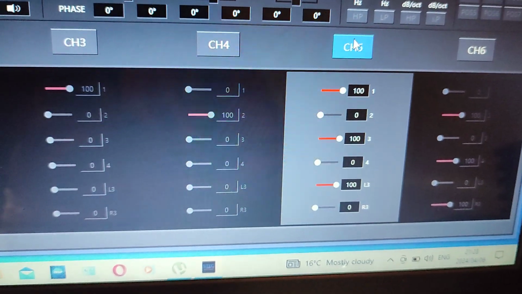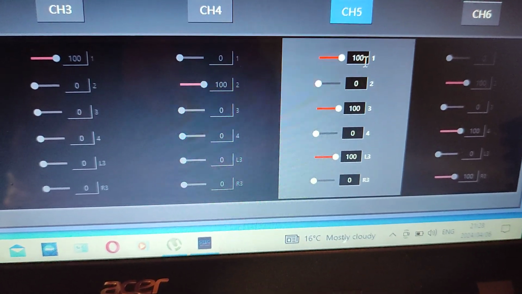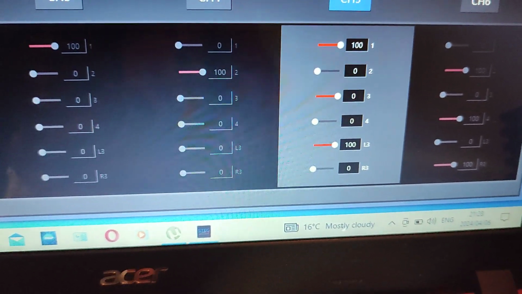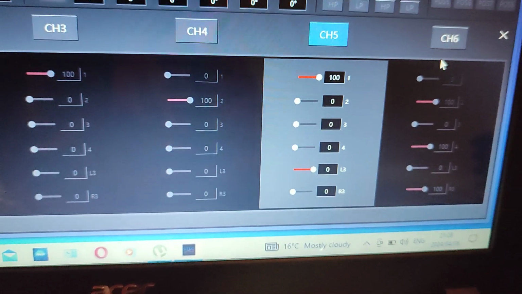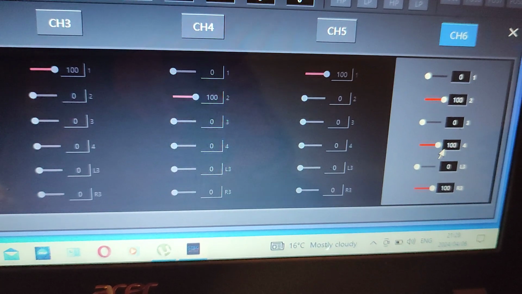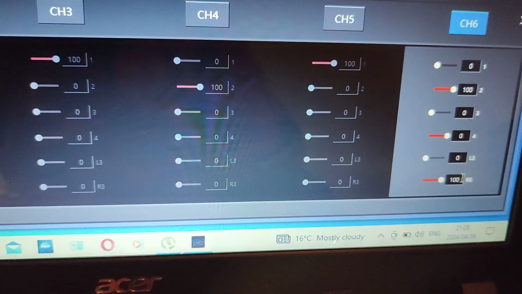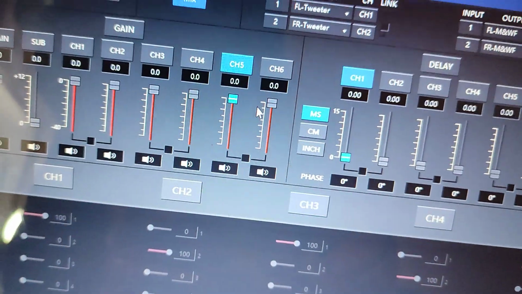So 3 and 4, I personally do this. 100% out of there, and we don't take any signal from any other. It doesn't really matter, but just keep it tidy. Okay, 6, we're going from the right hand side input. The inputs that we aren't using, we just set to 0. And then that's your mix. So now you close the mix.